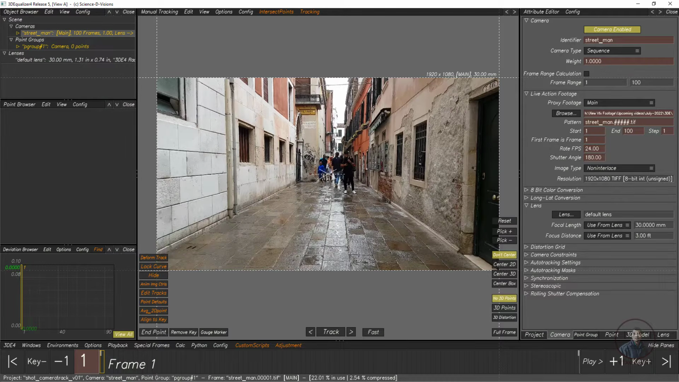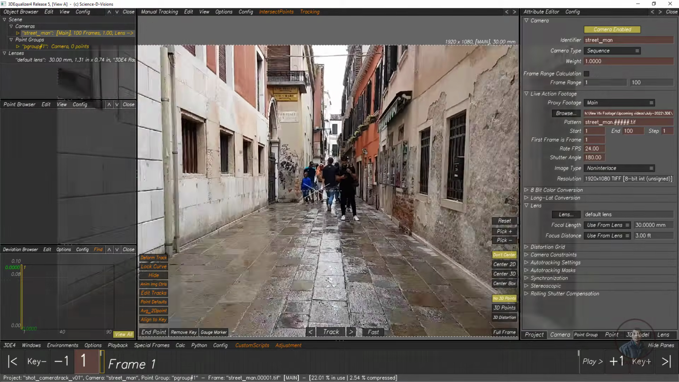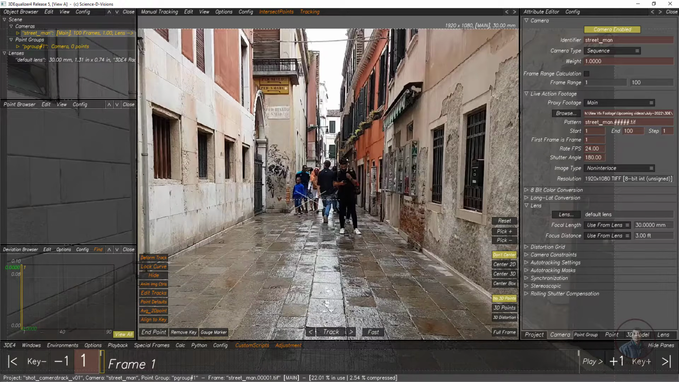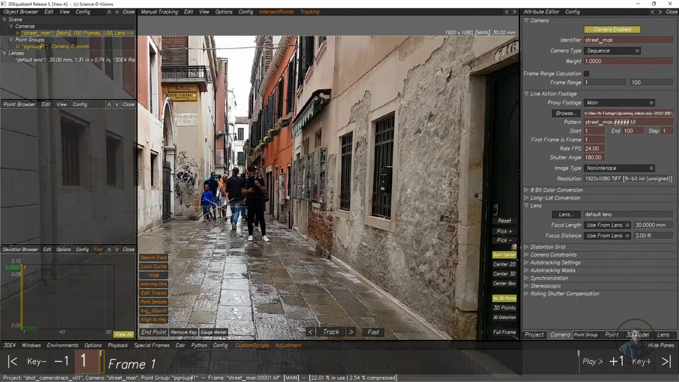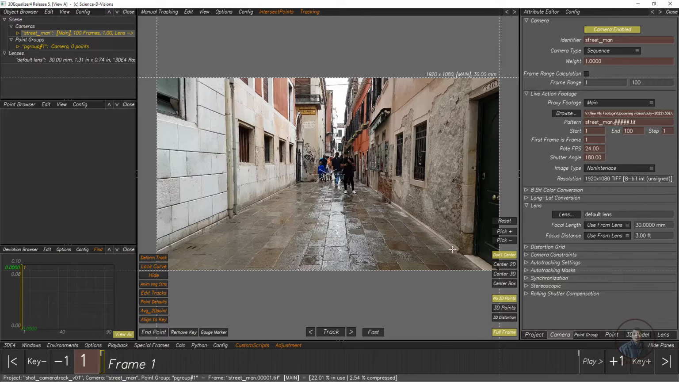This is our viewer here. If you want to zoom in or zoom out your viewer, hold the right mouse button and drag up and down. Hold the middle mouse button to pan. And if you want to fit this viewer inside this area, downside you will get the full frame option. Simply click here, and this will fit the viewer inside this area.